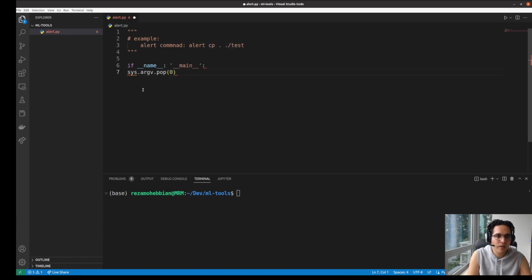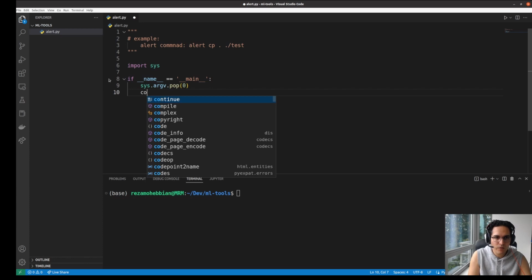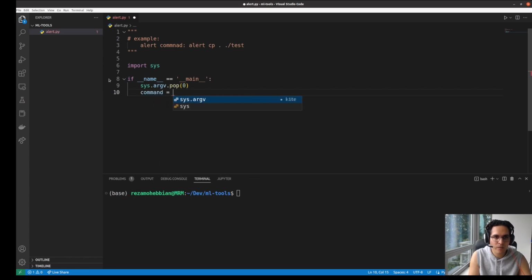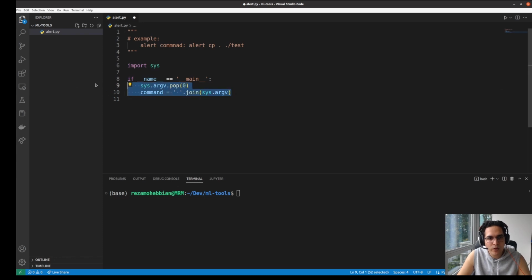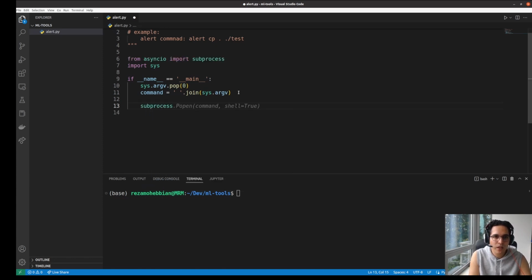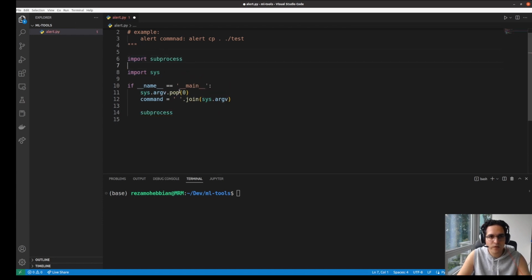So I think we need to first import this, and we want to get the command. The command would be the sys.argv, or better say join. Yeah, GitHub Copilot understood what I want to do. So we want to pop the first one and join the others, so we get this command. Now it's time to run that. For running that, we can use subprocess, and it shouldn't be imported from asyncio. It should import from subprocess, not anything else.